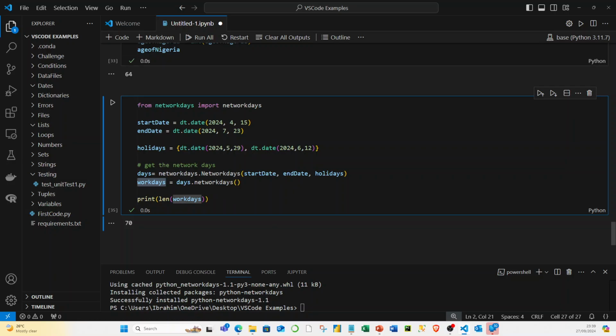And I hope this is going to help you become better at handling dates as part of your elements in Python programming.